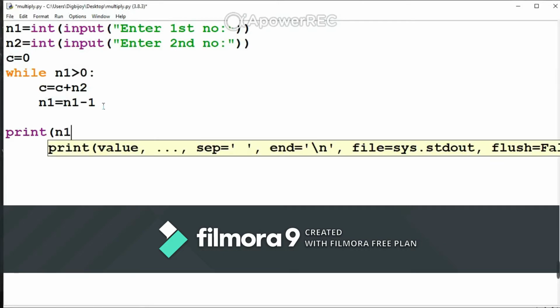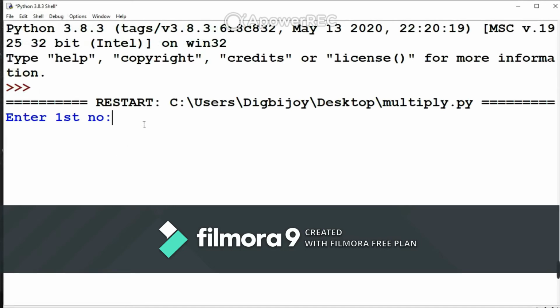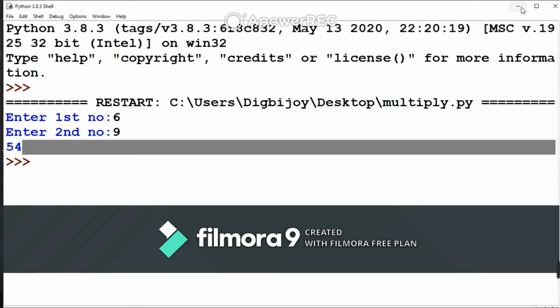We will first have to decrease n1 by 1, then we will print the value, not n1, but c. Okay, we run it. If we enter the first number 6 and the second number 9, the answer is 54. Let's see whether the program is right or wrong. 54, correct. The program is correct.